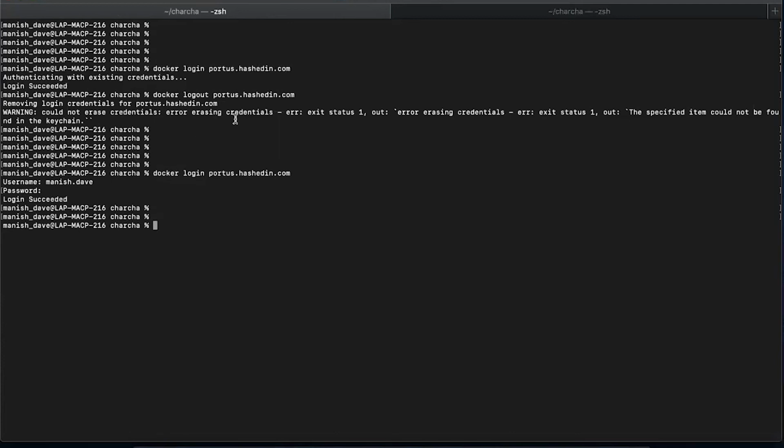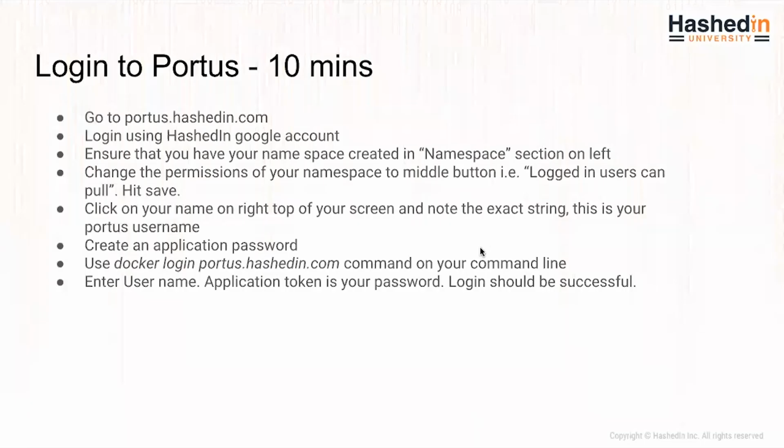Remember, you have to tag each repository because you might be logged into multiple repositories at a time based on the number of projects you're working on. So do make a point to set context and use the docker tag command to set the right repository. That's all. You are all set to work with Portus and Docker.